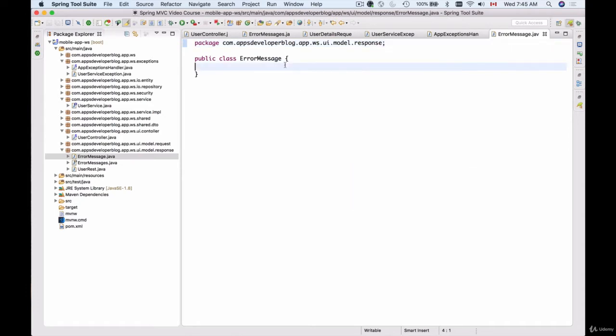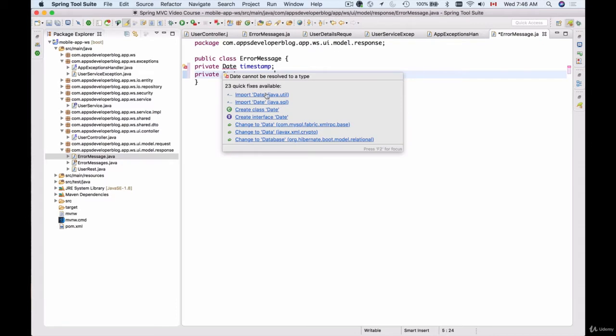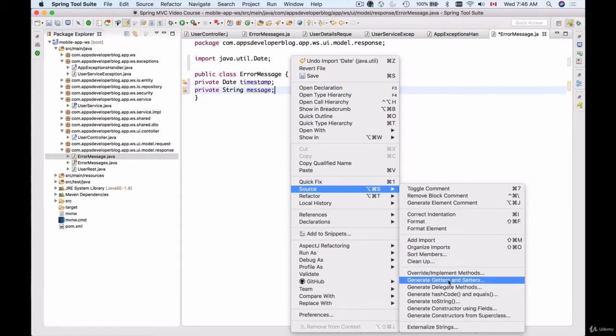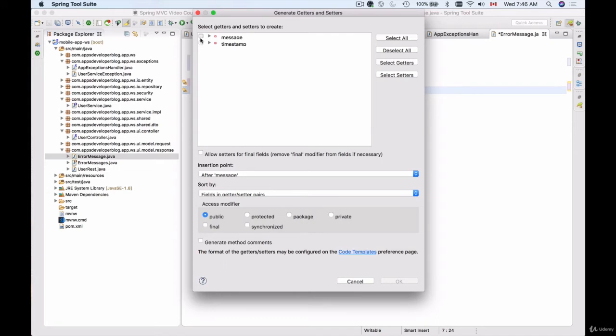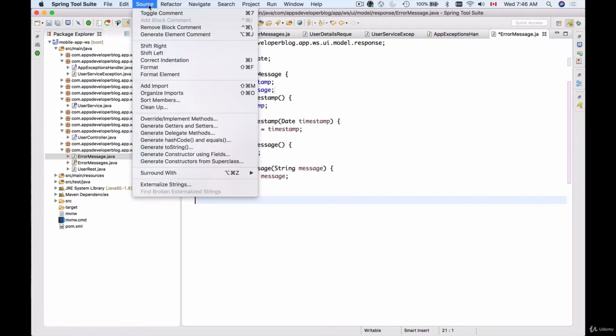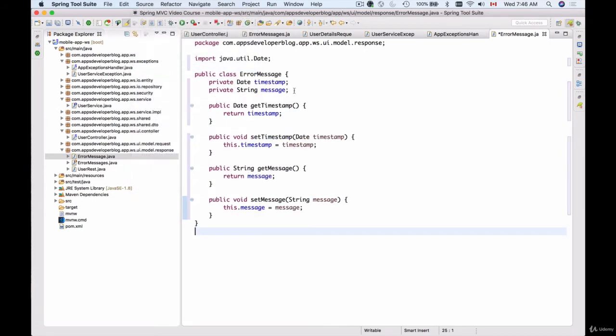This ErrorMessage is going to be a simple plain old Java object. I'll create a couple of fields here, like private Date timestamp, and one more field, private String message. You can have many more fields. It's really up to the needs of your application. Let me import Date from java.util. I will encapsulate these fields, generate getters and setters for both of the fields, and I will format my source code.